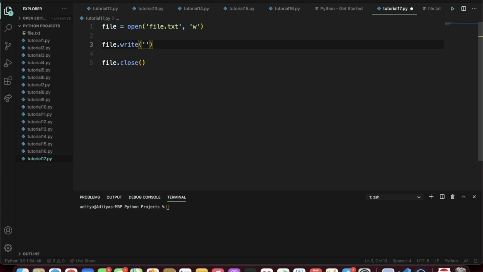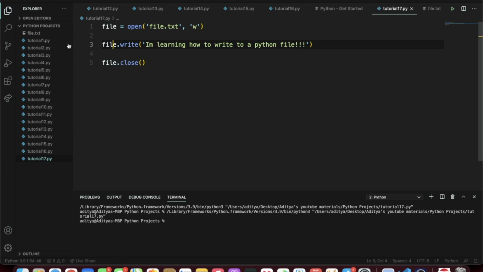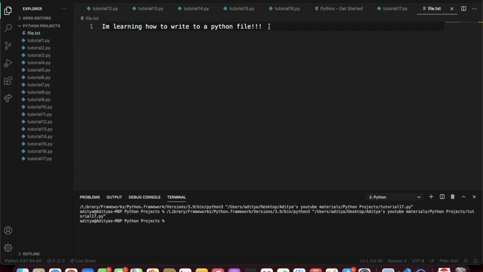So I'm just going to say, "I'm learning how to write to a Python file." So basically this is going to write this inside the file.txt. If we save this and then run it, let's give it a second. When we go to file.txt, it says "I'm learning how to write to a Python file."